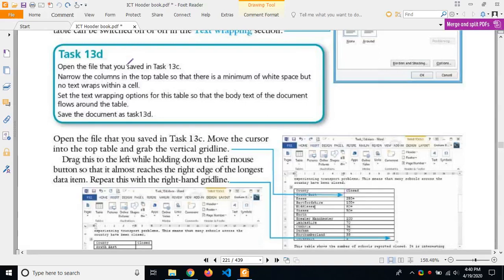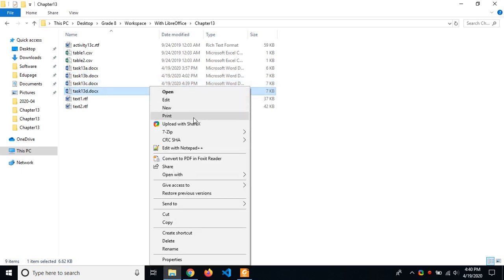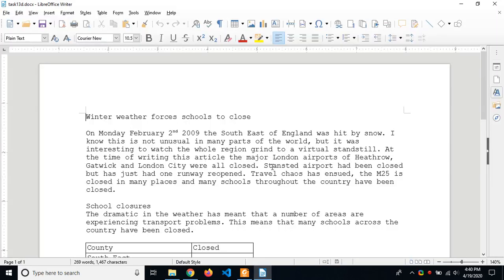Right now it's task13d. Let's make a copy of this one, rename it to 13d, and open it with LibreOffice Writer. Here it is.